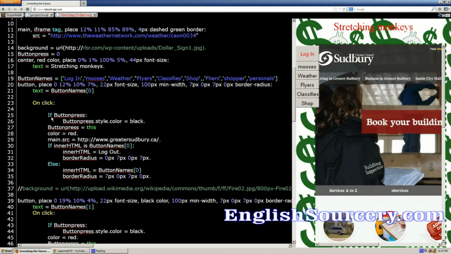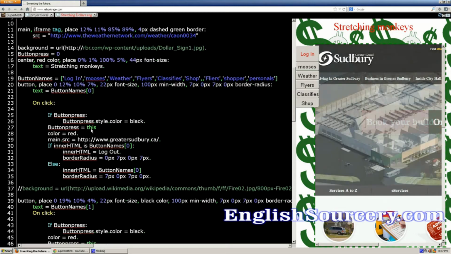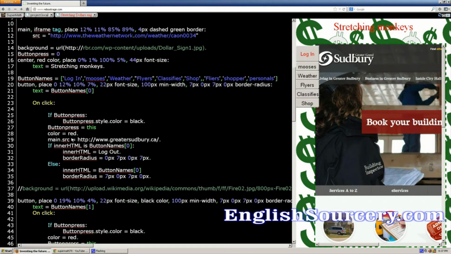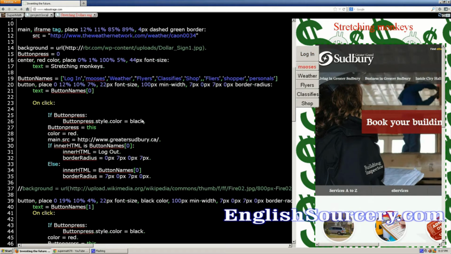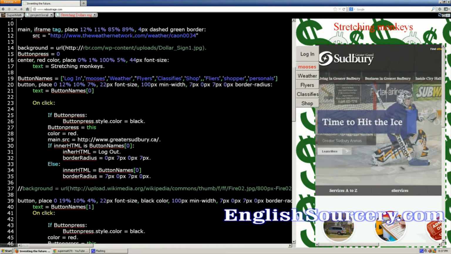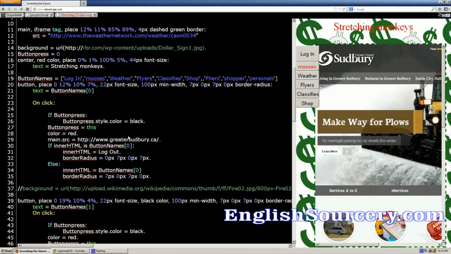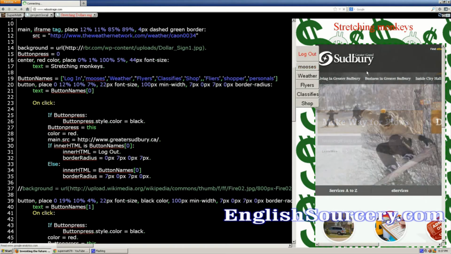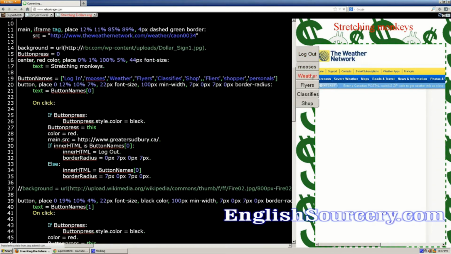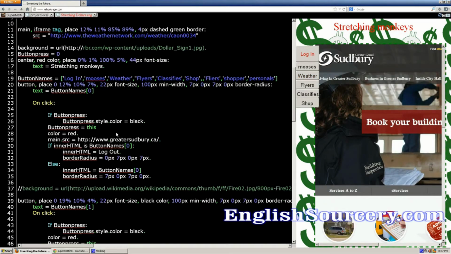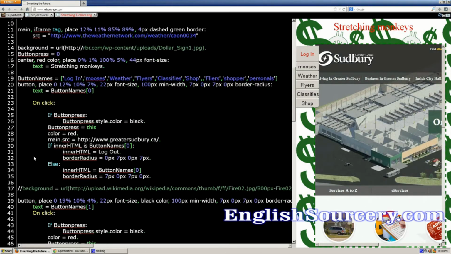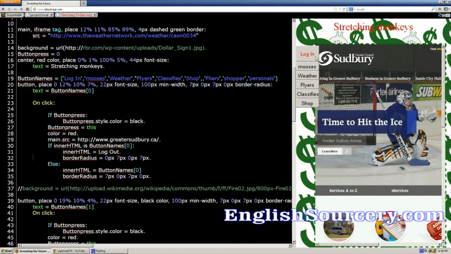Then when I click on this button, the color goes red until I click off it, then it goes black. And when I click on it, it knows what website to go to because of this line, main.source. So when I click on it, it goes to server. Click on the weather, it goes to the weather. And main points to line 11, kind of like line 12. 11 and 12.